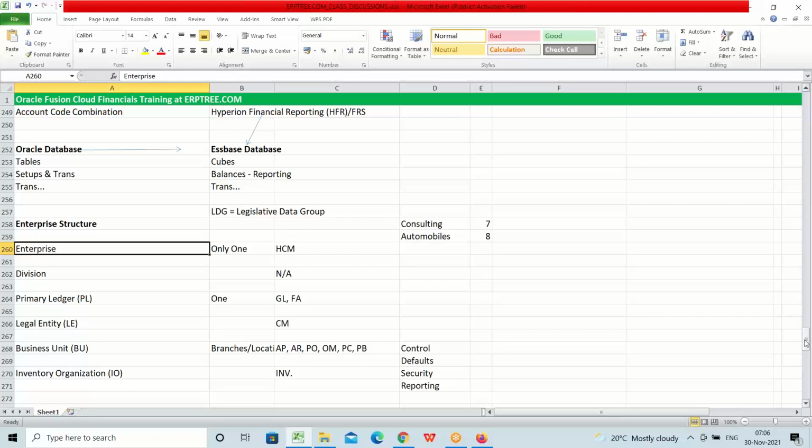Say, for example, you are going to do the implementation for one of your clients for only financials. Do we need to set up enterprise? No, not at all required. With enterprise level, you can set up how you are going to run your HR, payroll, absence, etc. Those controls and defaults you can set up. If you are going to implement just the financials application, enterprise setup is not mandatory.